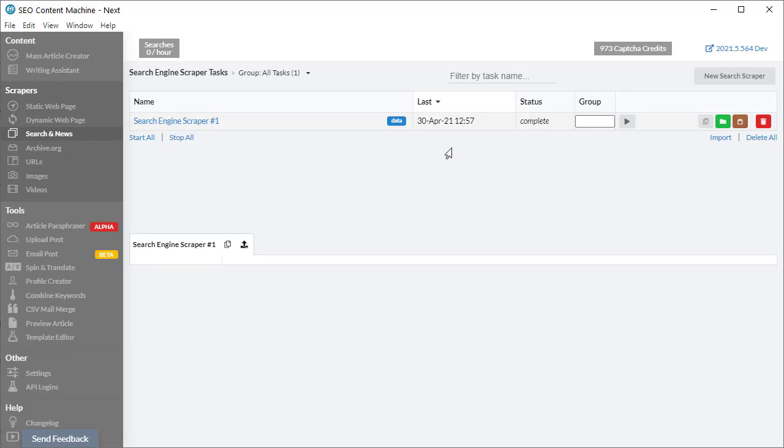That rounds up all the new feature additions to SEO Content Machine Next for the month of April.